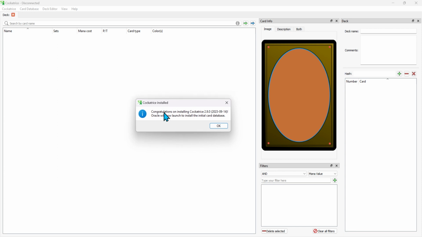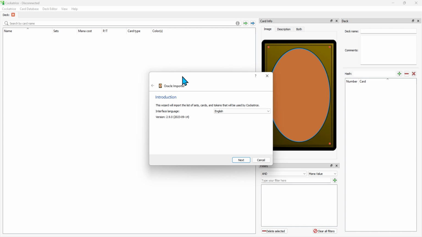to show me congratulations on installing Cockatrice, the version number that I'm currently using. Oracle will now launch to install the initial card database. As we see here, there are no cards, which will be discussed in a future video. Upon opening, it will show me the Oracle Importer on this screen here, and the wizard will import the list of sets, cards, and tokens that will be used by Cockatrice.